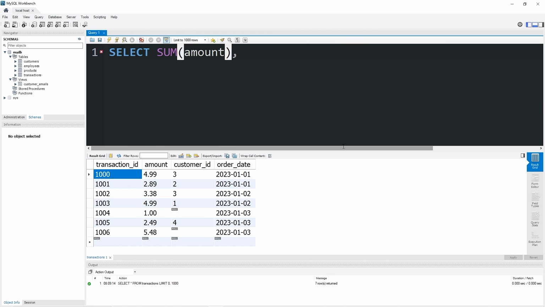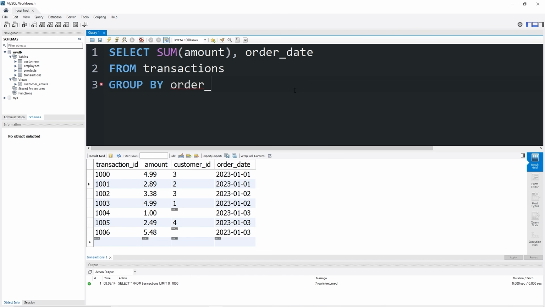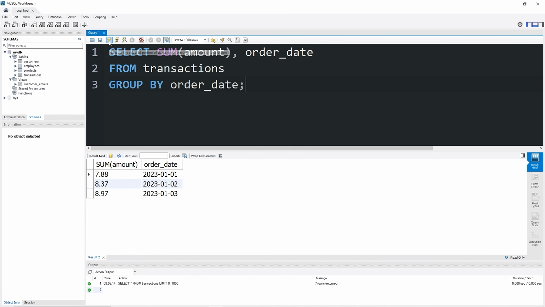As a column, we will also display the order date from transactions. Then we will group by our order date. Group by order date column. Yeah, look at that. There we are. Here is the sum of every amount that is grouped by these dates. Here's the total amount we made January 1st, the total amount January 2nd, the total amount January 3rd.